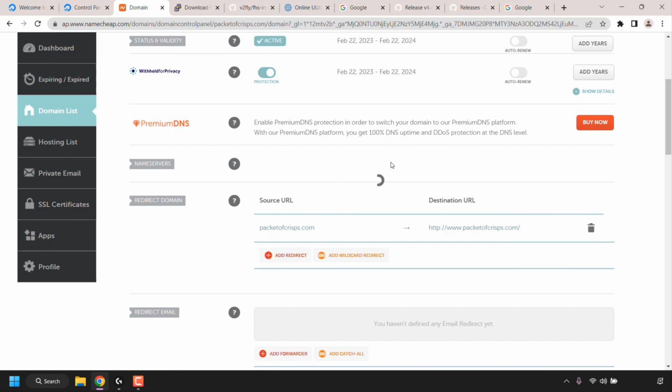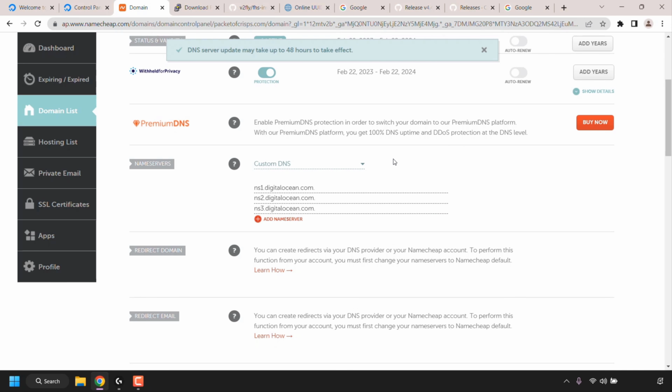And as you can see, it says DNS server update may take up to 48 hours to take effect. So it could take at most 48 hours for your domain name, which in my case is packetofcrisps.com, to point to DigitalOcean. This is called the propagation time.